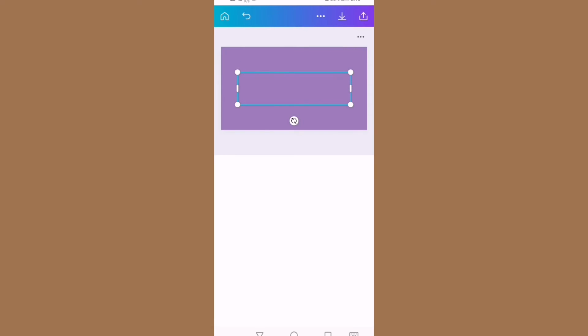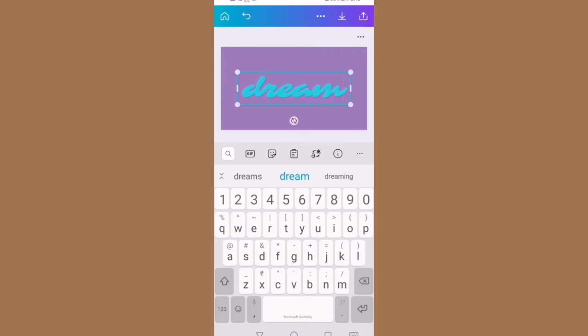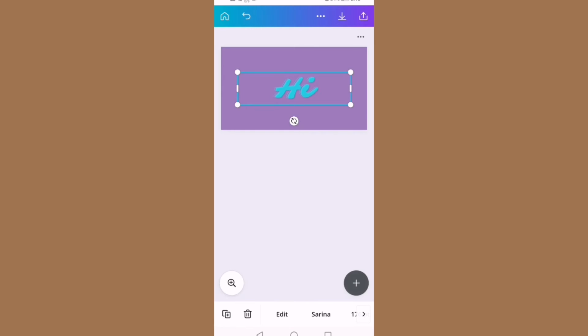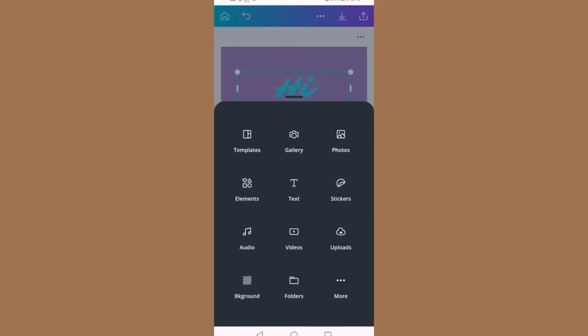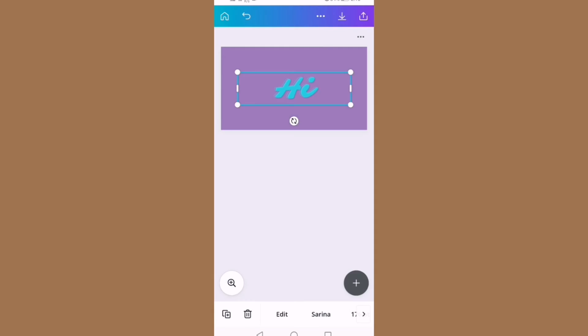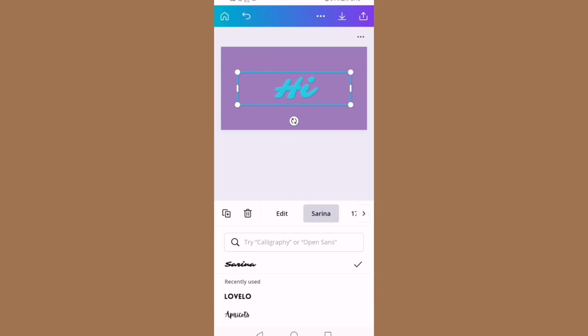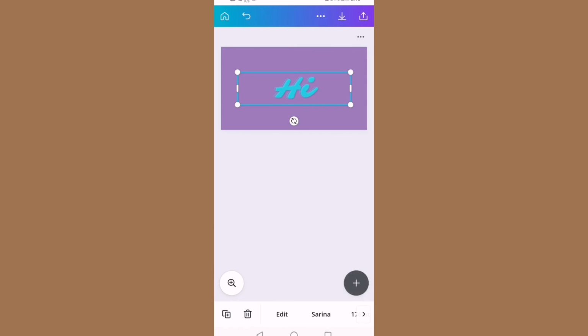Okay, now you can double tap it to change. Just tap once to change the text in this. So I'm just gonna write hi. Okay, so that's that. Then you can change the font in here. See, it's now Serena. I don't know if that's how you pronounce it, but that's that.